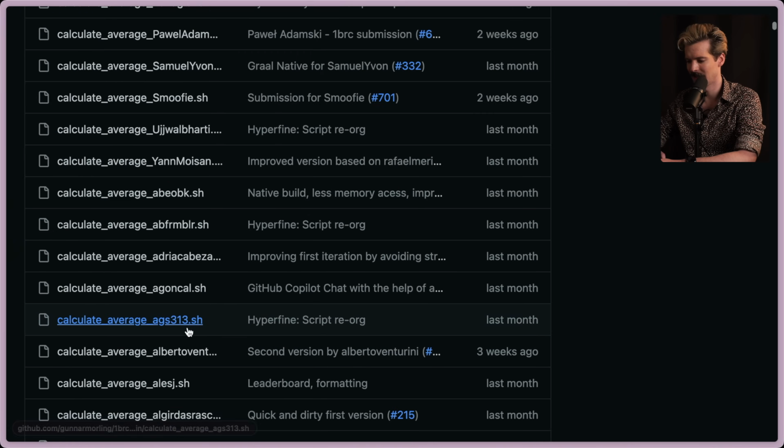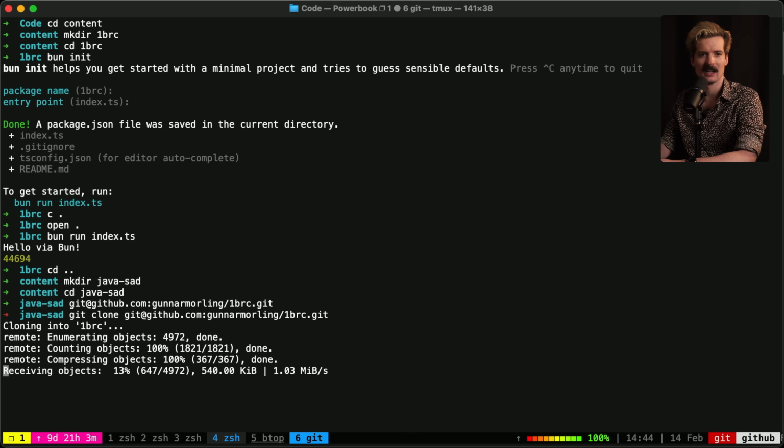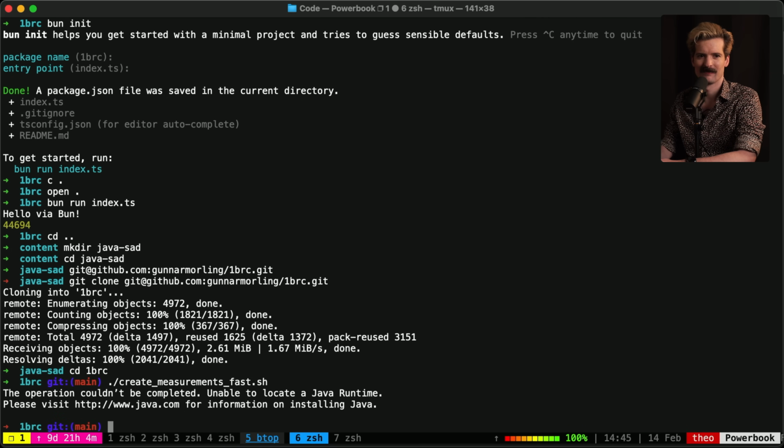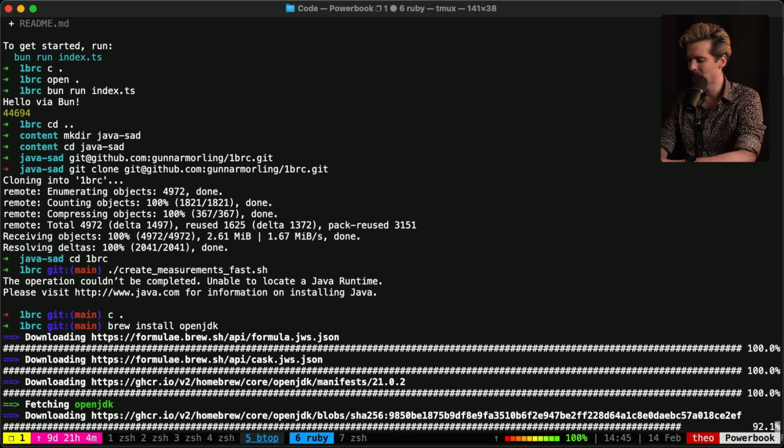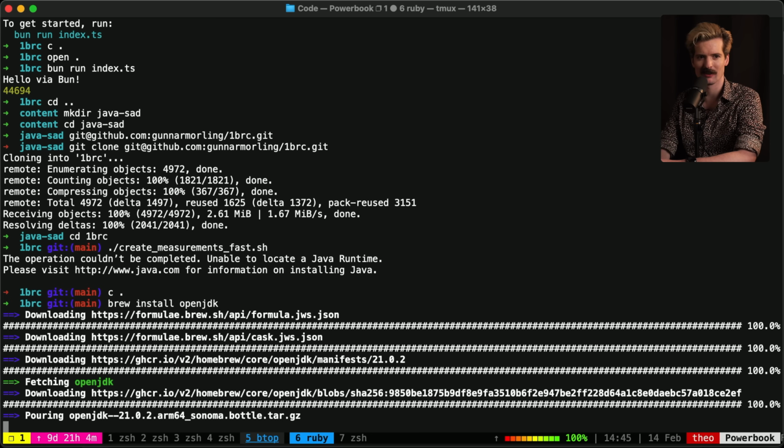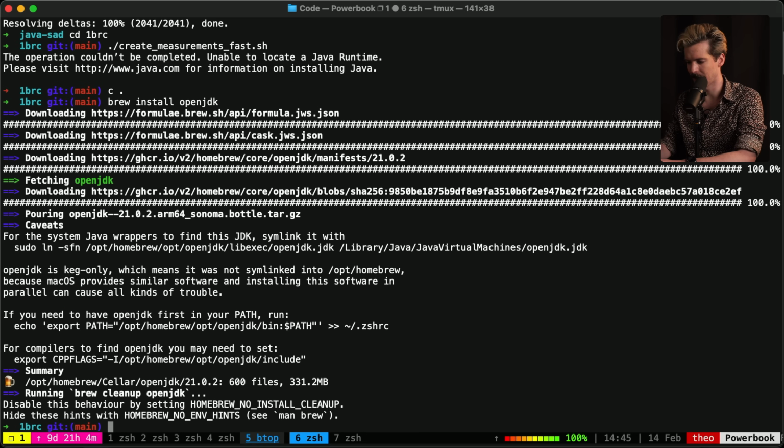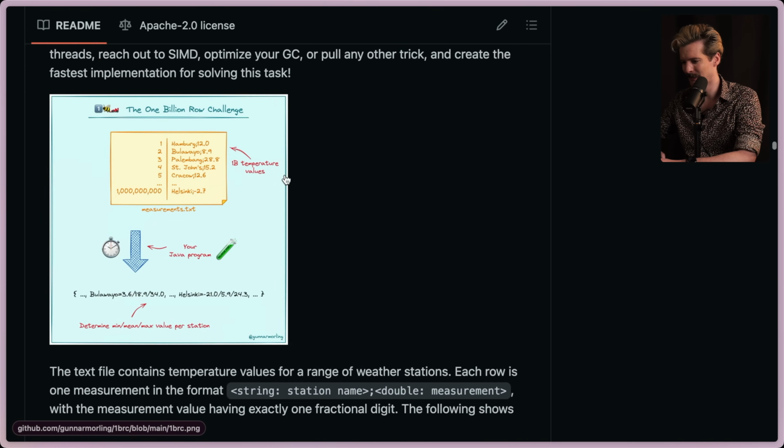Oh God. Oh, I have to have Java for it. It's 12 gigs generated. Fuck. I do need Java to run the .sh. Can't believe I'm actually installing Java on my computer just for this. OpenJDK is keg only, so it wasn't symlinked. Remember when it said just clone the repo and you're good?